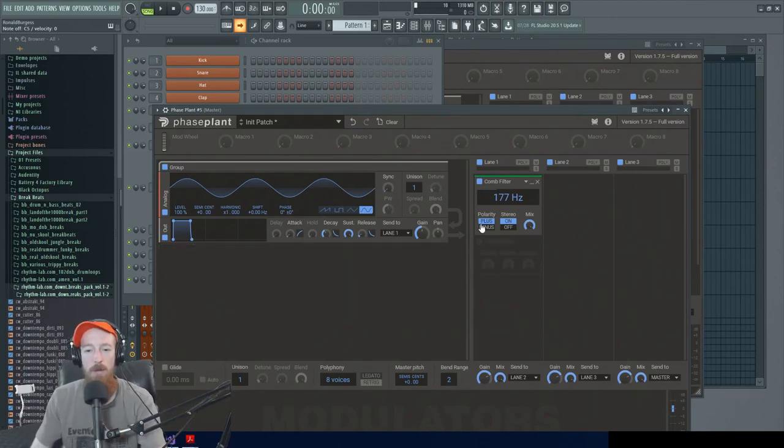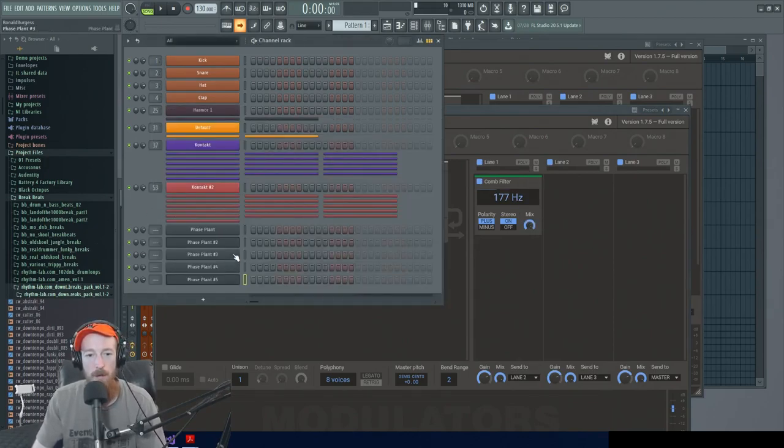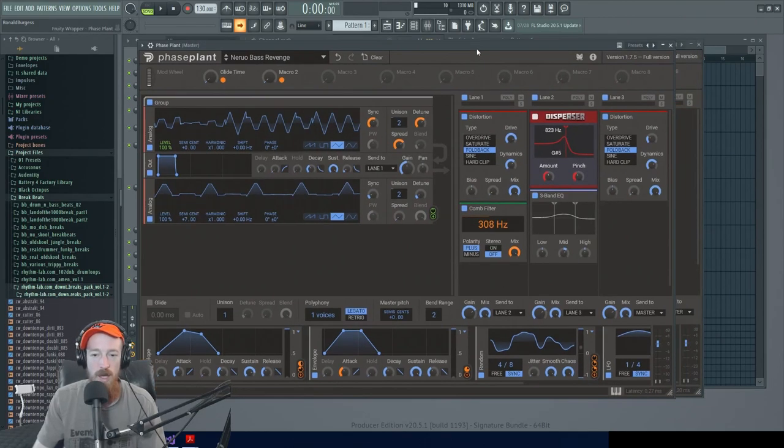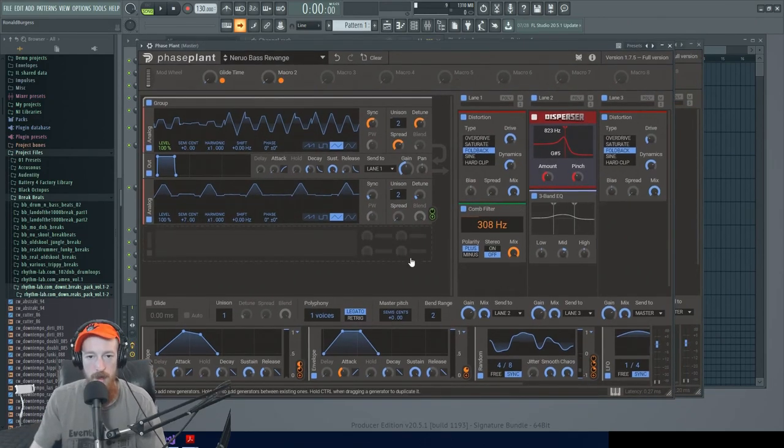And if we actually flip the polarity, we can hear that now it's disappeared from our right, and we can hear it in our left. So there's a demonstration of it in action, just on a basic sine wave. Now, in these other patches I have here, I'm using it as that glossy sort of movement.